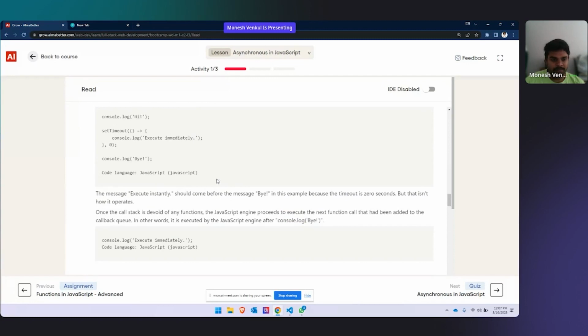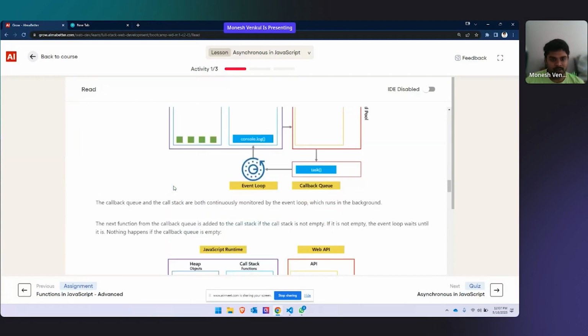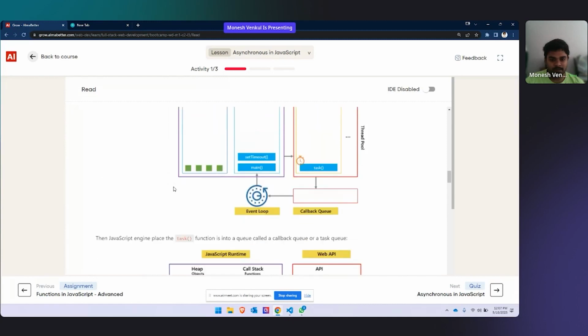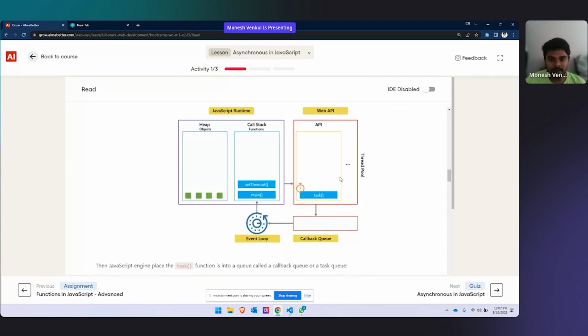Okay. This is also set timeout only. Let me explain one more thing to you. You now want to look at the screen, just a small theory. It's not related to code and all. It's a small theory.